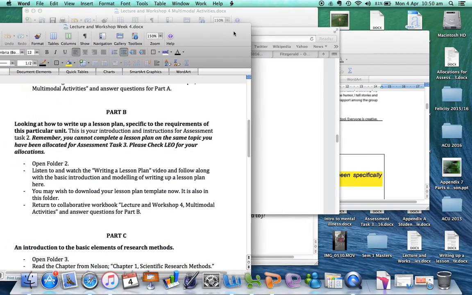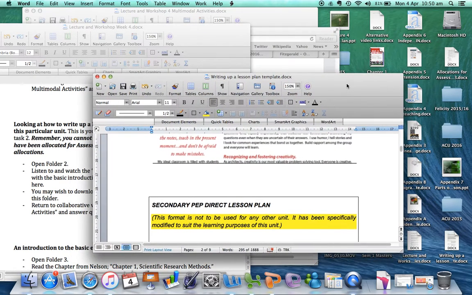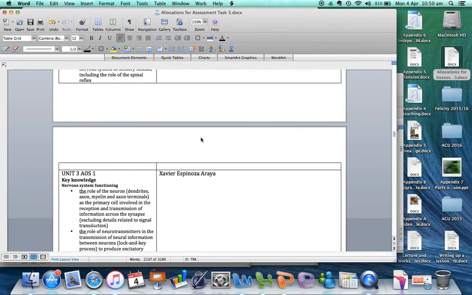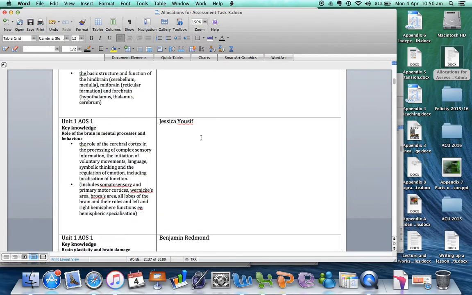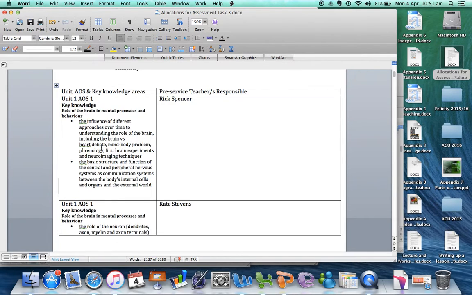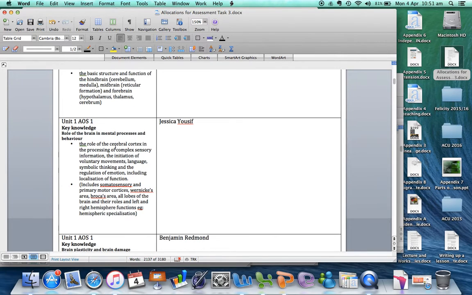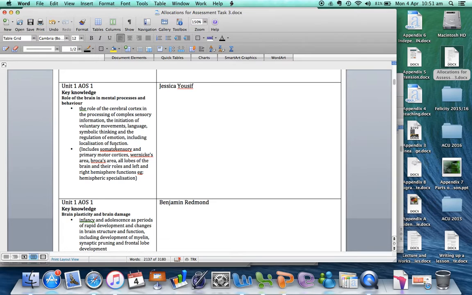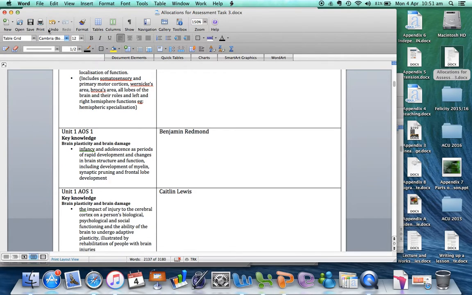So what you need to do is in that folder, you can open up the lesson plan template, and you can also open up your allocations for assessment task 3, because the most important thing to know is that this lesson plan assessment task cannot be on anything you've been allocated to for your assessment task 3, the resource booklet. So your assessment task 2 on the lesson plan has to be on something different. Any other area of study or unit of study or key knowledge area is fine.